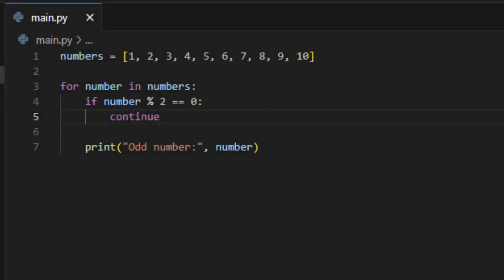The continue statement is used to skip the rest of the code block and move to the next iteration of the loop. It is typically used when we want to skip certain elements or conditions. Here is an example. So we're creating a list named numbers with the numbers 1 through 10, and then we're using a for loop to say for number in numbers. And yes, you are right. We could use a for number in range 1 through 11, but I just wanted to put a list. But if you did say that, you are correct.